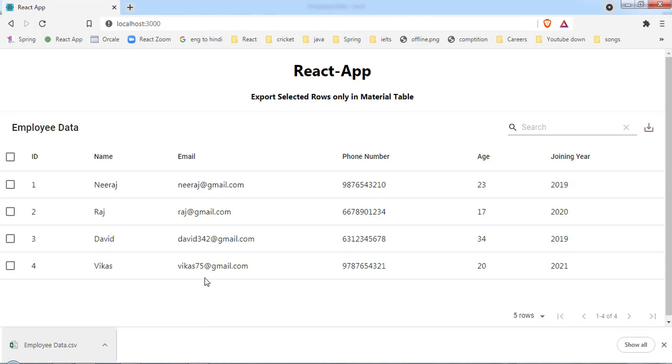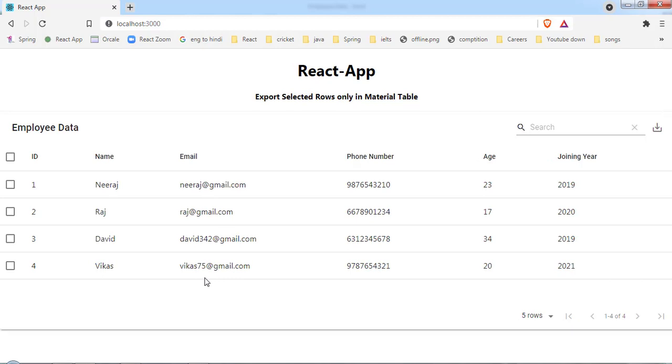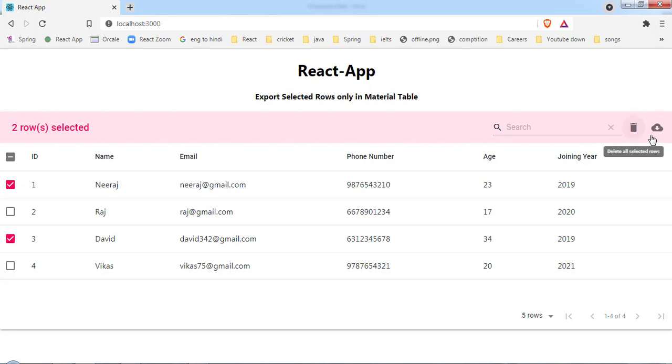Okay. So now what we want to do is export the data based on our choice. Suppose I want to export the 1st and 3rd row, I can do that. For that, I have enabled the selection mode, and now let's select the first and third. As you can see, we got one band, and on the right side we have a couple of options. Here we have delete all selected rows, and this one is for export all selected rows.